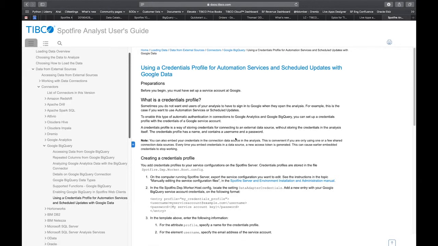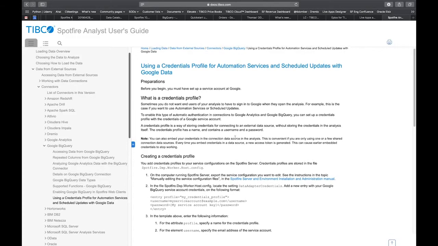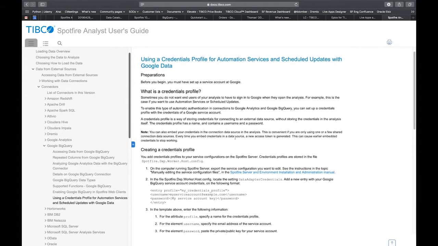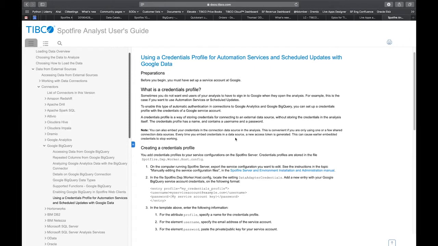And automating things: Spotfire logs you in using personal credentials on your web browser. When you automate Spotfire to do things in the background, you need to use service accounts with Google BigQuery, and there is a chapter describing how you do that in combination with automation services and scheduled updates on the Spotfire side. All right, so basically read the documentation. It will make your life easier as you follow along in this video.